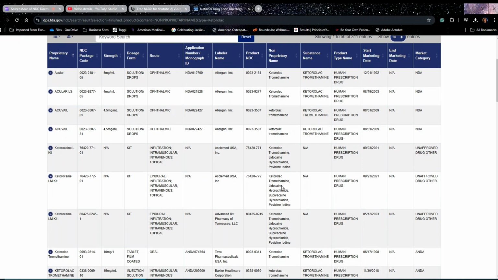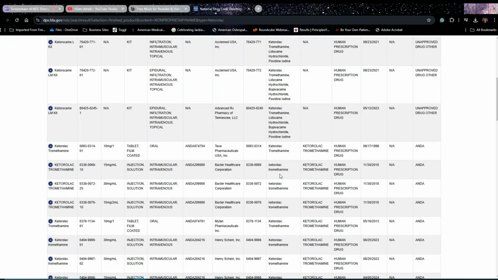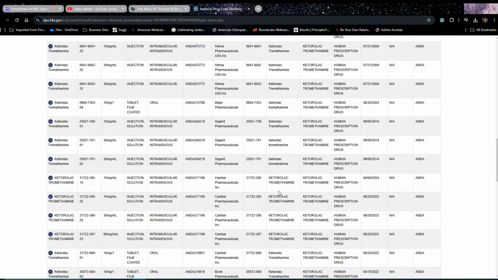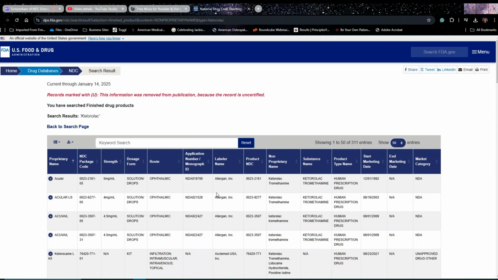If you scroll down and look at this grid, everything has ketorolac in it, whether it's a multi-medication in one drug or a single drug, you'll see it here. And if you scroll all the way down, you can see there's multiple pages. This is a very common medication. It's a very old medication. So that's why I'm using this.